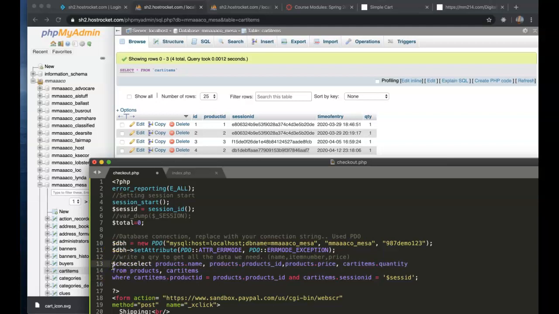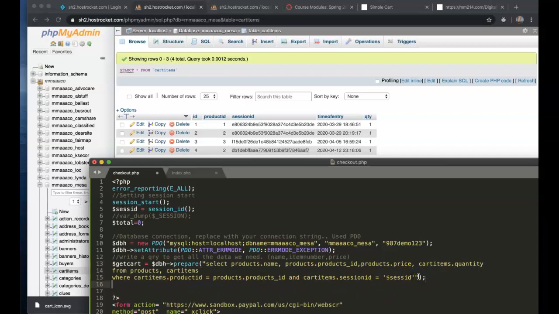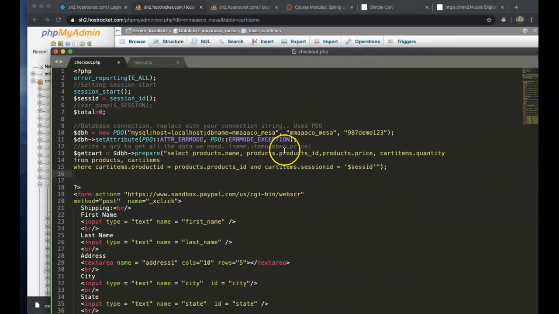So we'll call this get cart, and we'll make it equal to what we've been doing all along with the PDO, is dbh prepare select all from each. Okay, and now that we have that, let's get the products. So we should have everything we need.